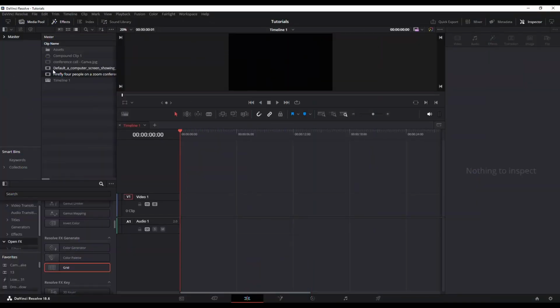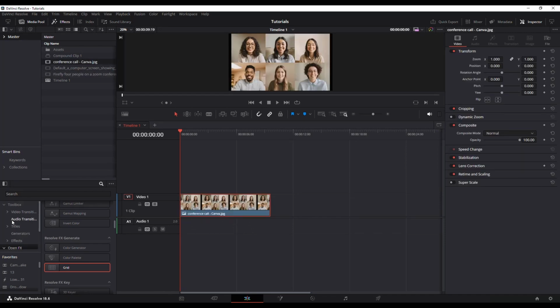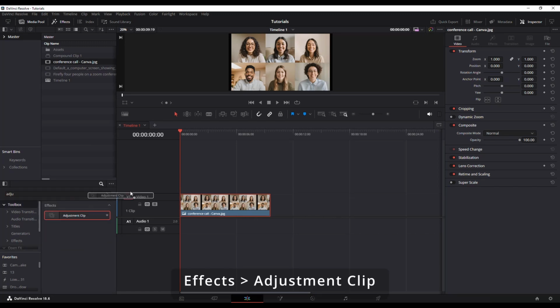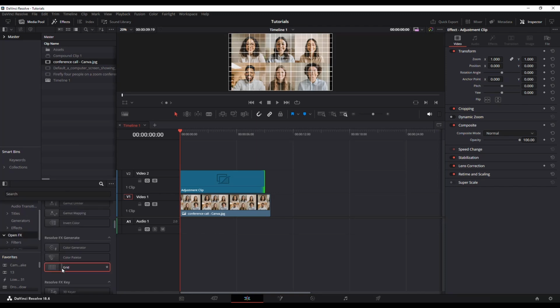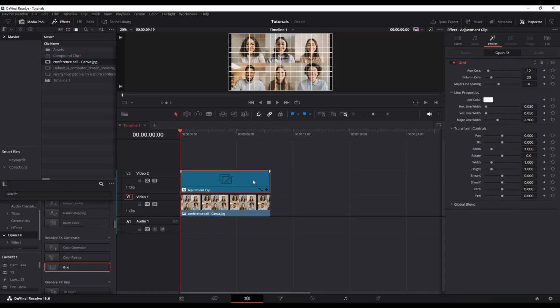Now, the third way that you can deal with this, which is also a very good method, is I'm going to grab an adjustment clip and I'm going to place that over it. And I'm going to apply that grid to the adjustment clip. I'm not going to spend as long on this one as I did last time. Okay, so I'm just going to leave it at that. Yeah, I know it's off alignment on there. Again, you could play with your zoom and your width and your height in order to get that exact.